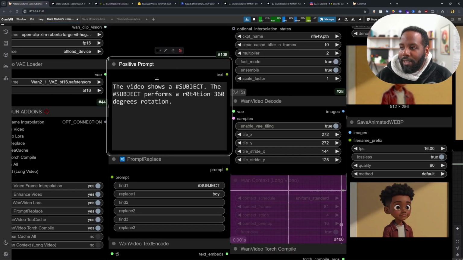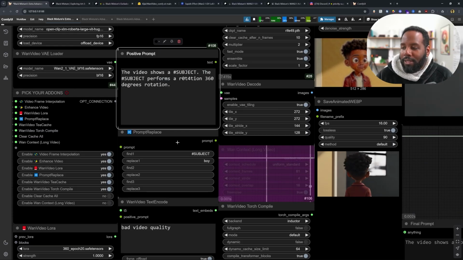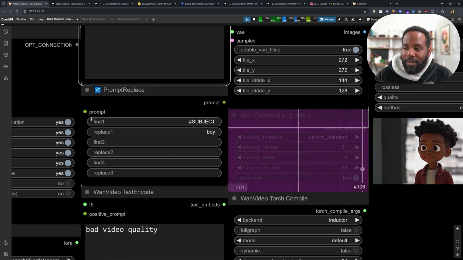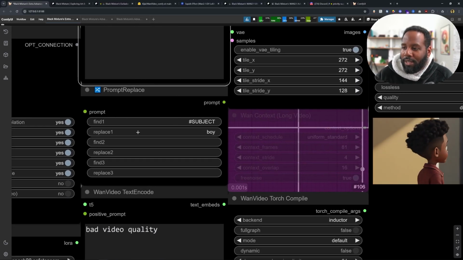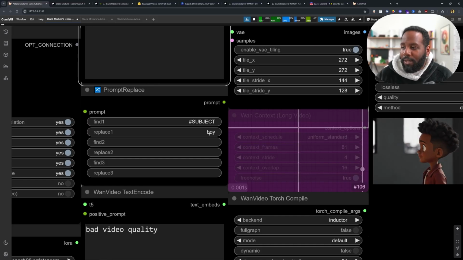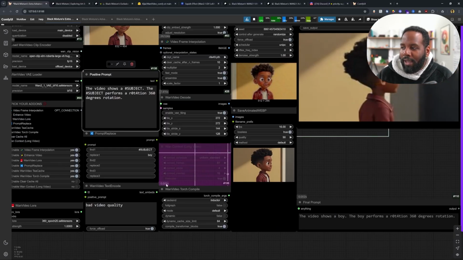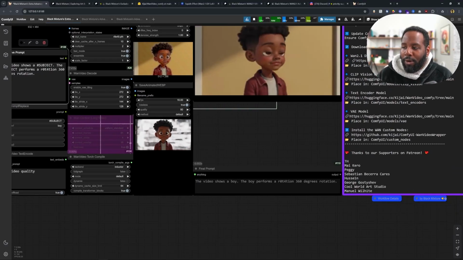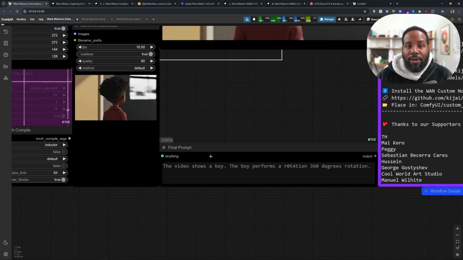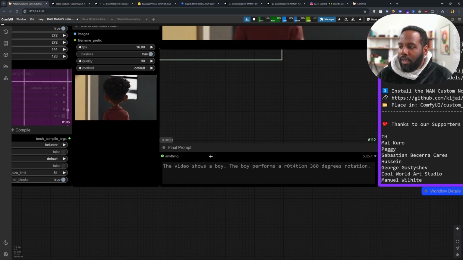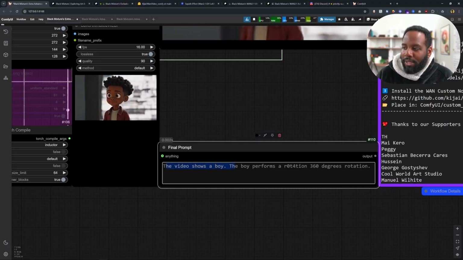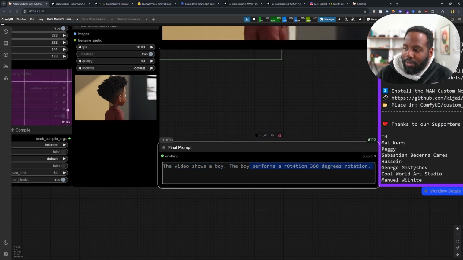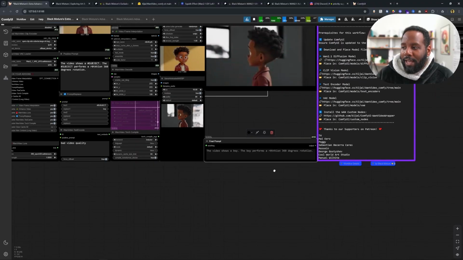So an easy way to do this is to use this prompt replace node, which, as you can see here, is going to find hashtag subject and then replace it with whatever we have here. So in this case, we have boy. And if you were curious how this actually works or what the final prompt looks like, over here on the right hand side, we have our final prompt that's actually getting used. And that's going to be: the video shows a boy. The boy performs a rotation, 360 degrees rotation. And that is the final prompt.